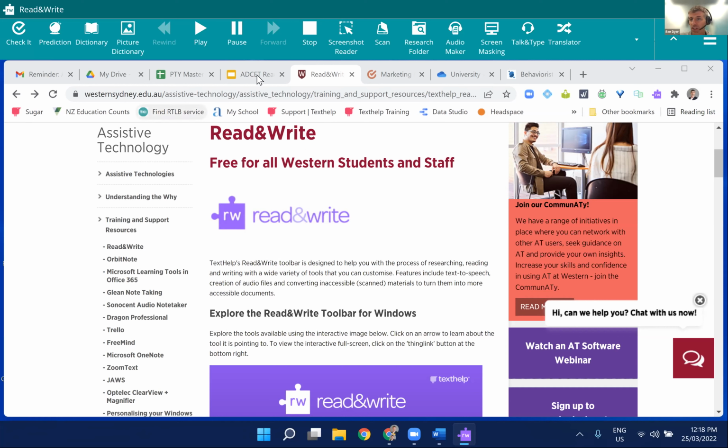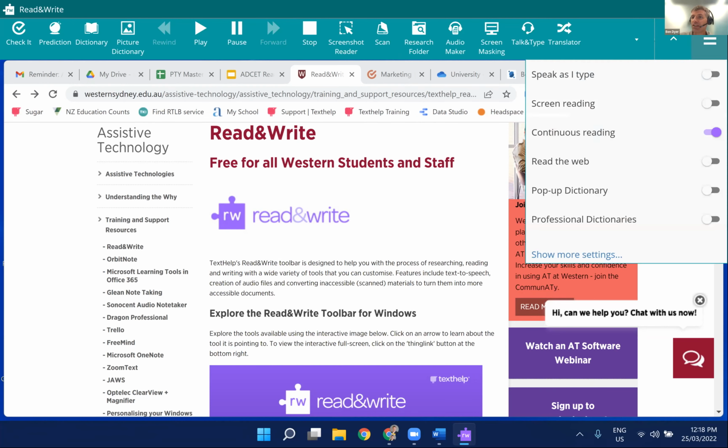How do we get to the settings? Across here, on the very top right-hand side, if I hover over, it will tell me there's 3 little lines. That's my settings. Now, the first thing you want to do is see if you've got continuous reading on. That will be the default. That would just mean that on any website, any Word document, 365, PowerPoint, whatever environment I'm in, it will just keep reading content as much as there is to read out.